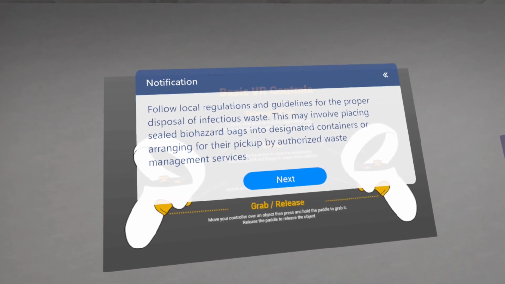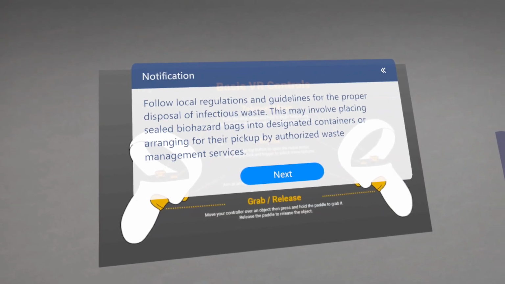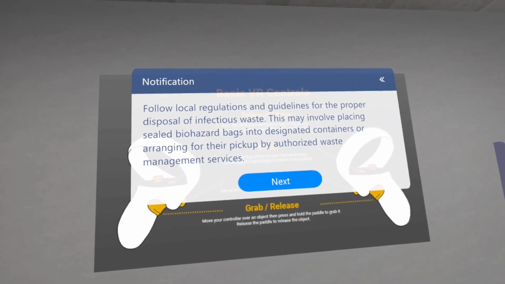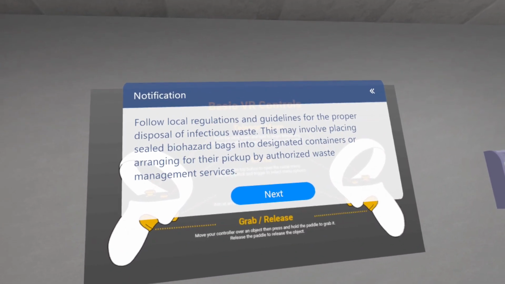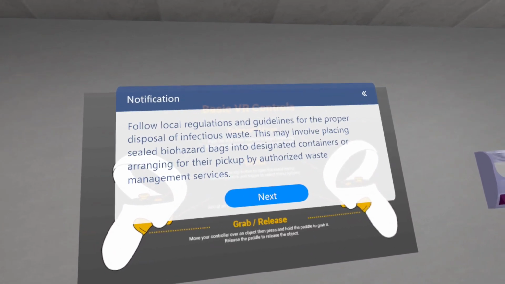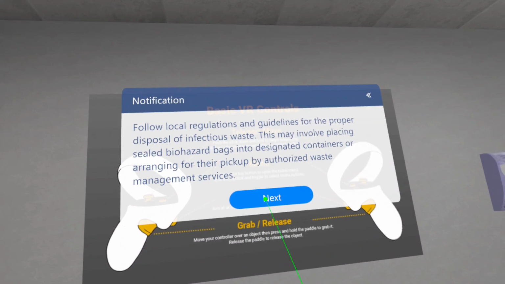Follow local regulations and guidelines for the proper disposal of infectious waste. This may involve placing sealed biohazard bags into designated containers or arranging for their pickup by authorized waste management services.